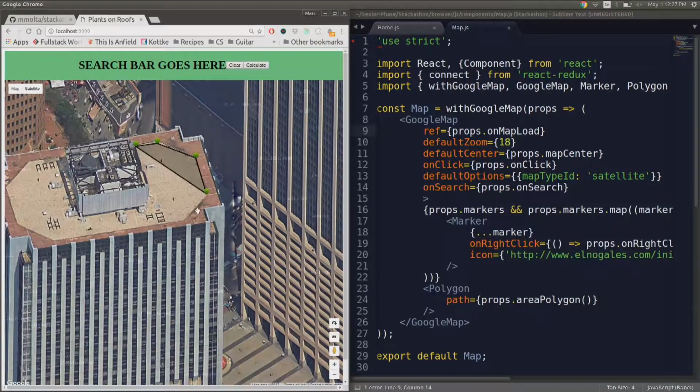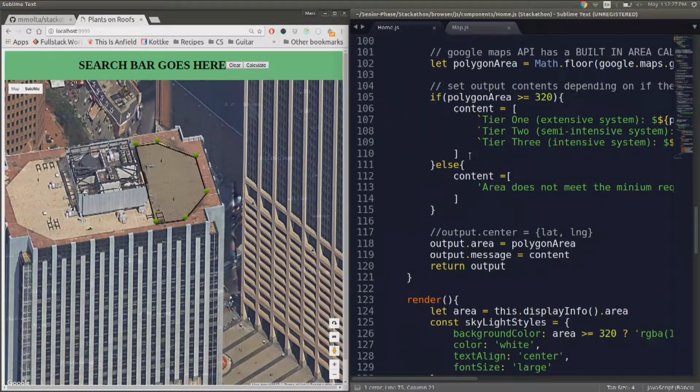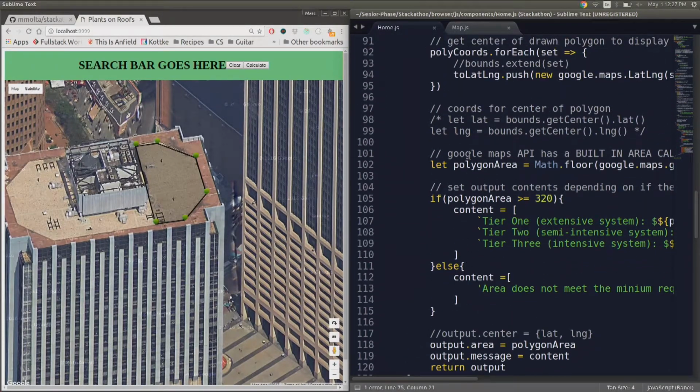So you keep dropping them, and then once you are satisfied, say, okay, cool, I want to maybe build a green roof in this area, you will then click the calculate button, which runs the display info function, which does a number of things, one of them being converting the longitude and latitude into meters squared.